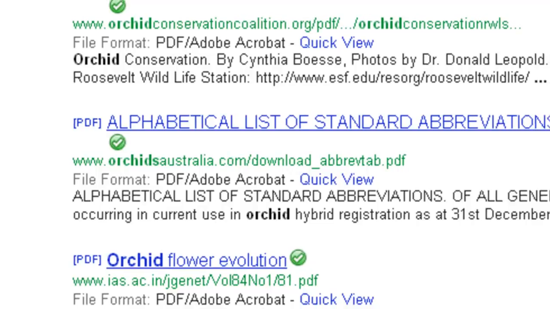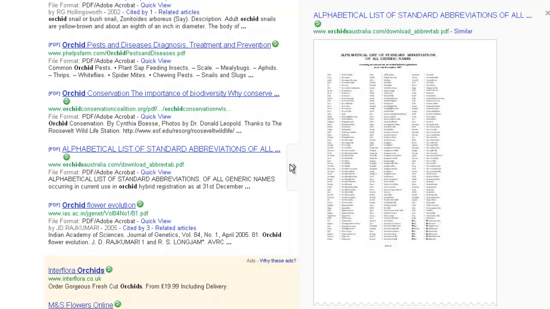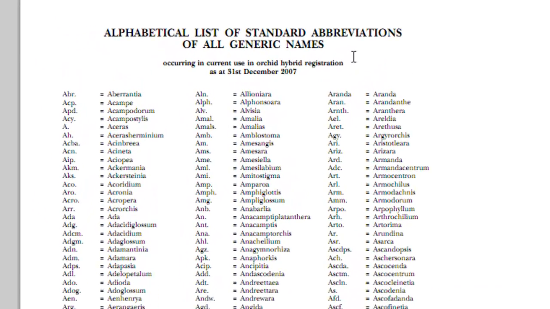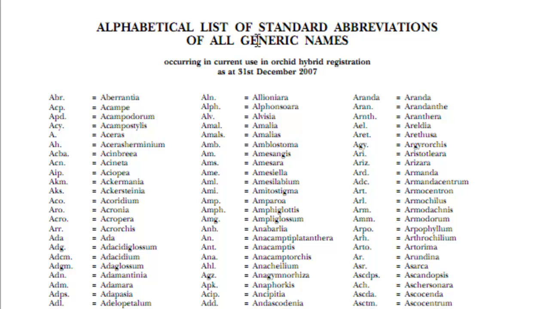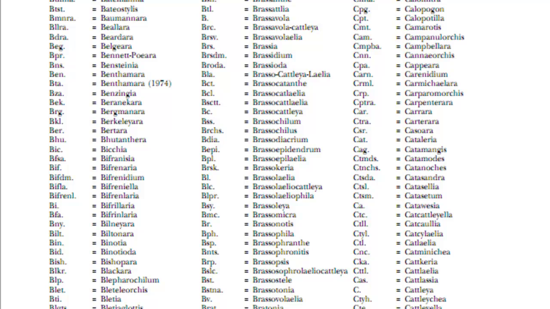There's one here, an alphabetical listing of standard abbreviations. I'd like to find out a little more about what this is. Now look at this, this is going to be an academic document. Let's click on that and see what it is. It might be really good for us. So it has every generic name occurring in use in orchid hybrid registration as of the 31st of December 2007. This could be a really good little document to have as part of your research.